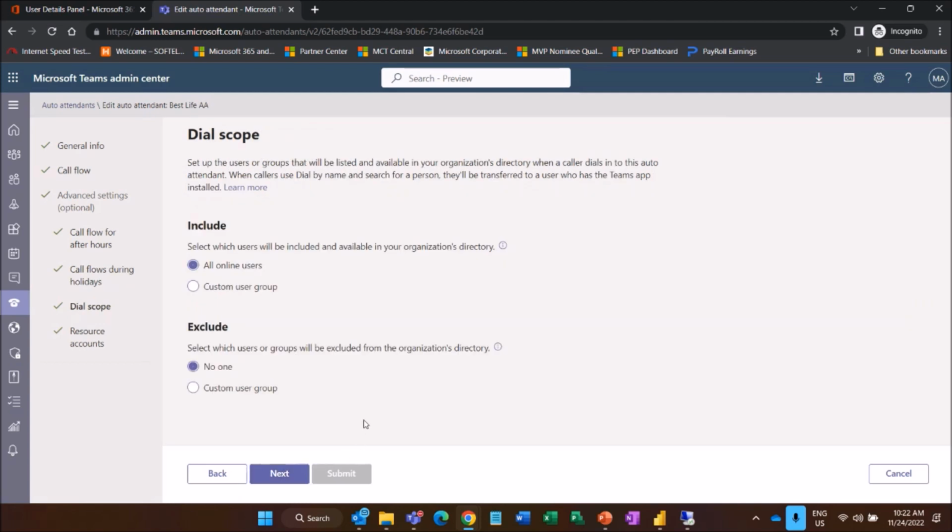Like I mentioned, we can also skip a certain set of users from my dial scope as well.